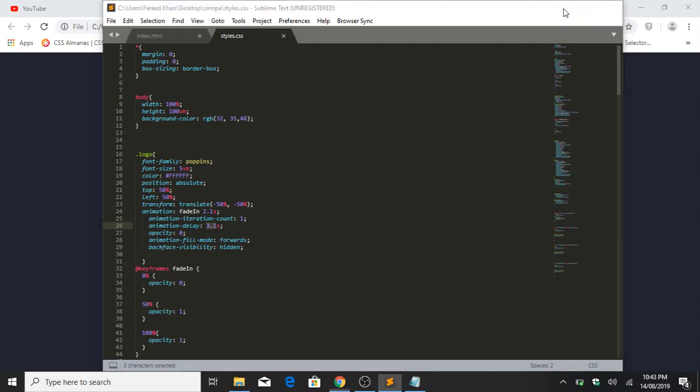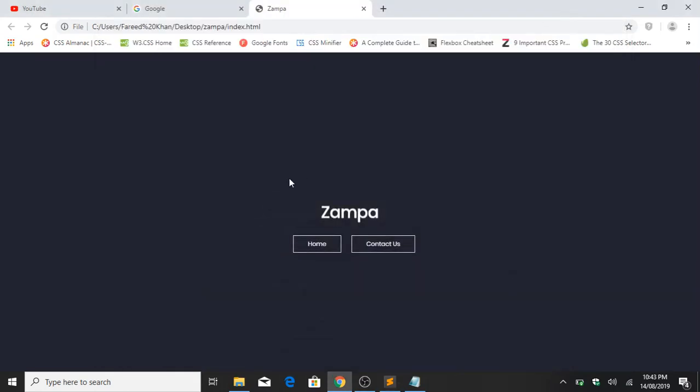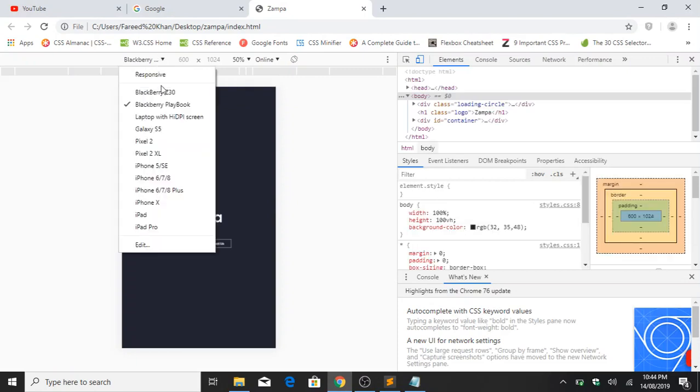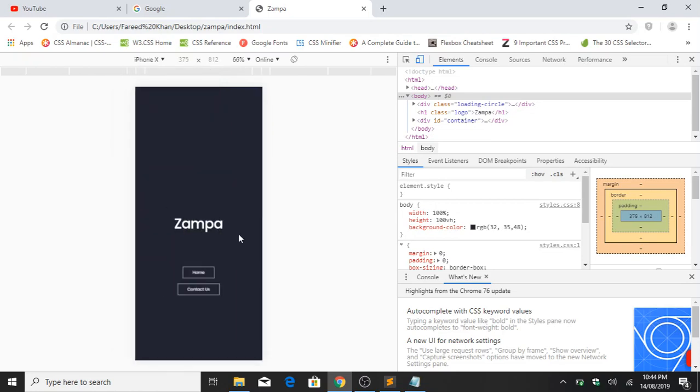And one more thing I have to show you is that this website is responsive. If I go to iPhone X or any resolution you want to choose, you can choose whatever you want. Here I am just choosing iPhone X to show you a sample. As you can see, the buttons go into different positions according to the resolution I have set here, and the text of our website logo also got bigger here.